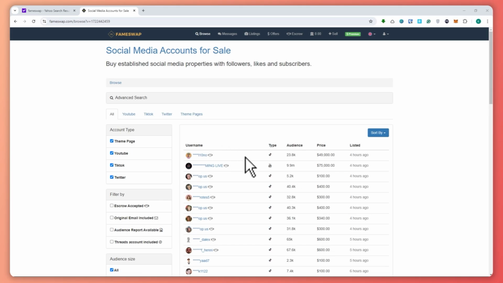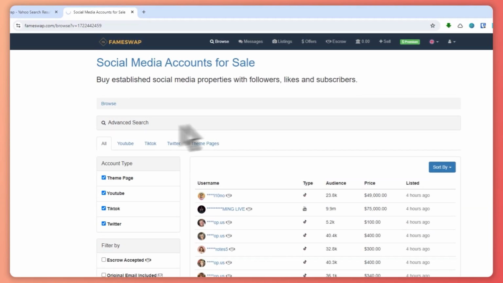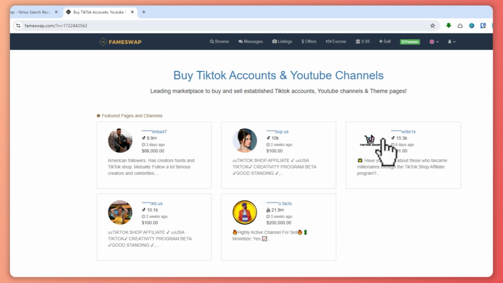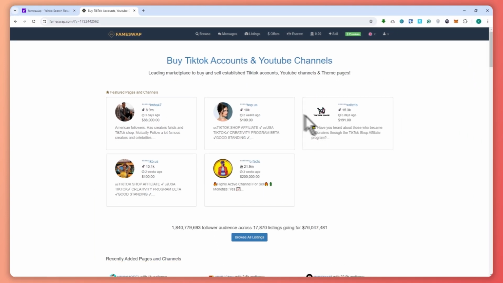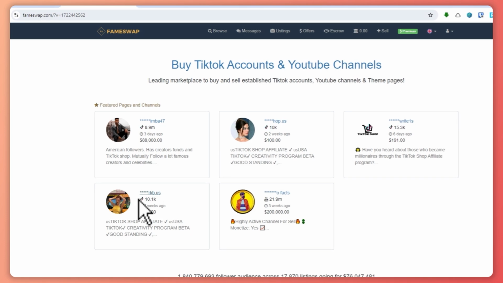So here we are on Fameswap.com, and from here you would need to log in first in order to buy a TikTok account. Once you're here, you would be able to see the featured accounts that are for sale on Fameswap. If you'd like to bid on any of these accounts, let's say this account right here, which is a TikTok account.